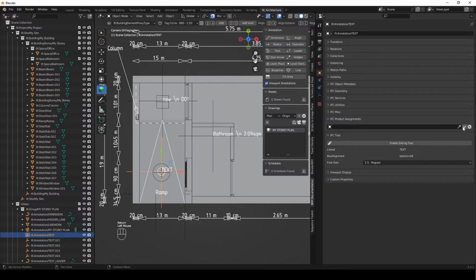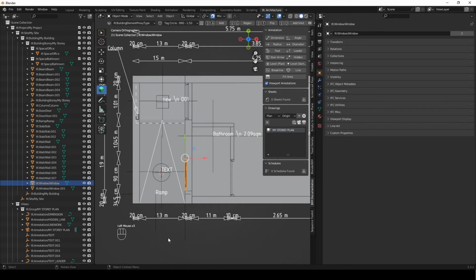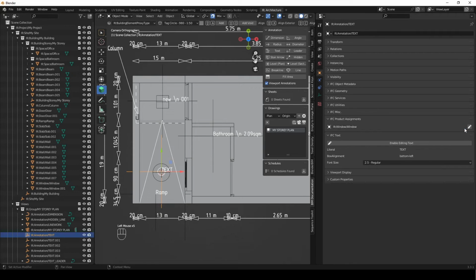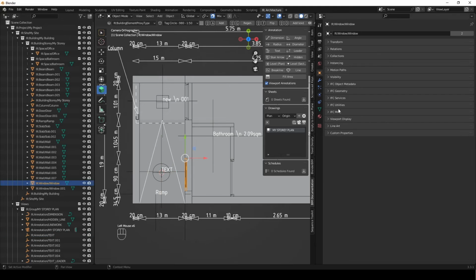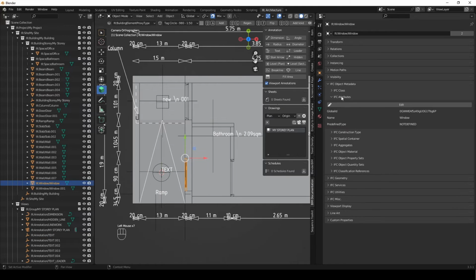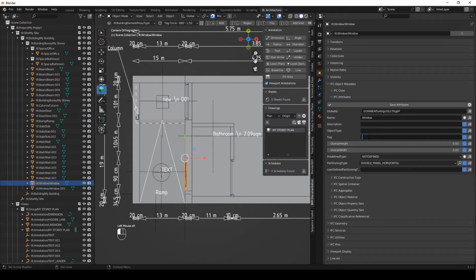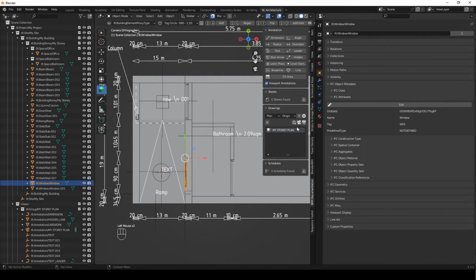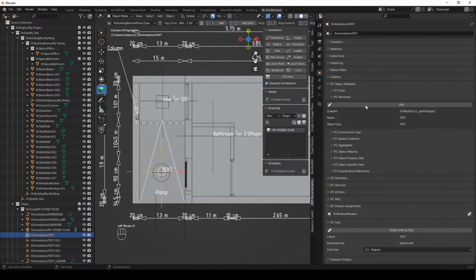We're going to relate it to the window. And also just make sure that you tick this. I often forget. And then we're going to come to the window, object data, metadata, IFC attributes, edit, and we're going to call it window 01. Save the attributes. We select the text again.